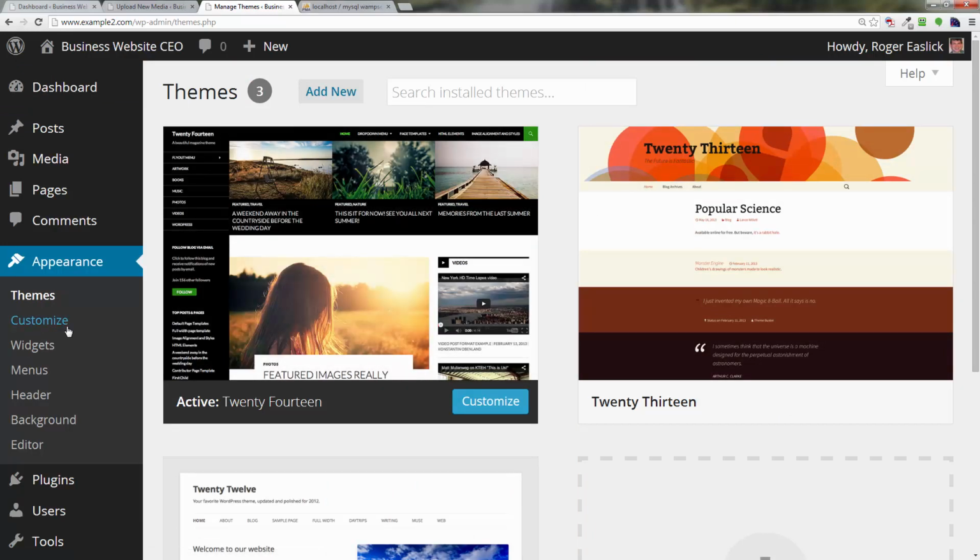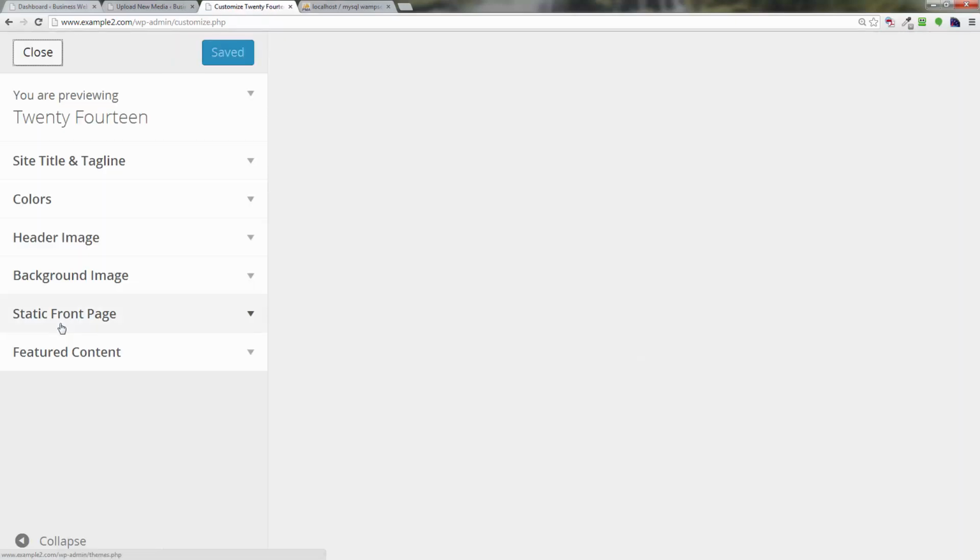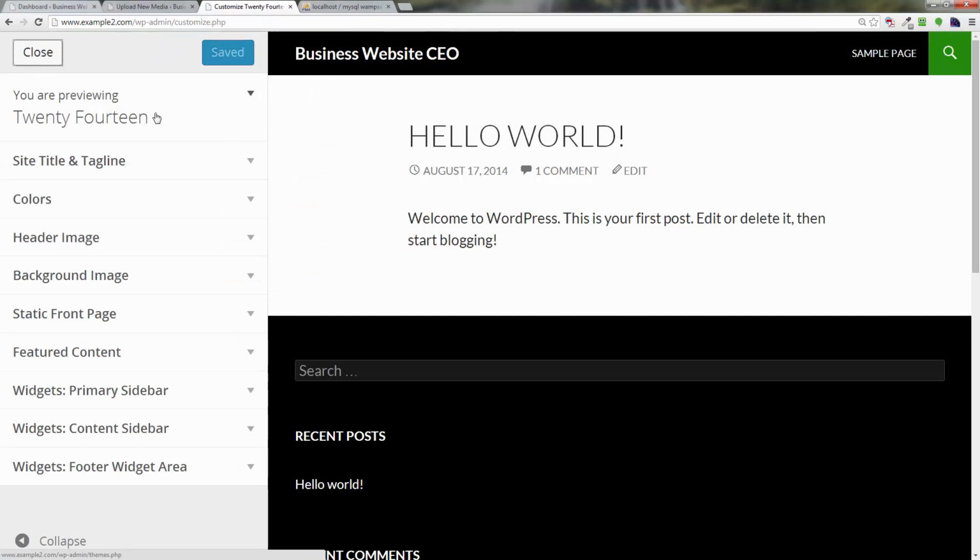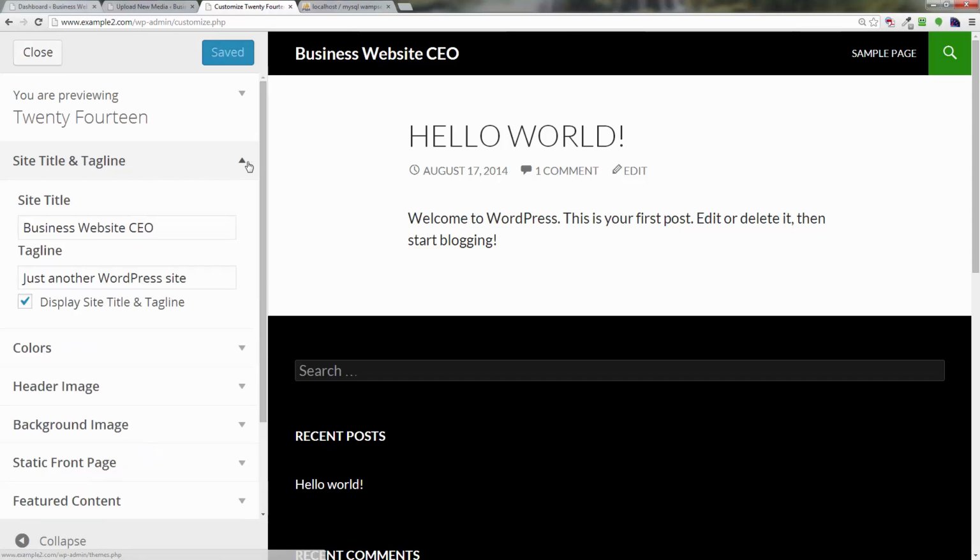Let's take a look at the customize section. For the active theme, you're going to be able to pull up this section, and it will allow you to edit various parts of that theme. It starts out with the site title and tagline. You can modify those or even uncheck the box to not even display the site title and tagline.